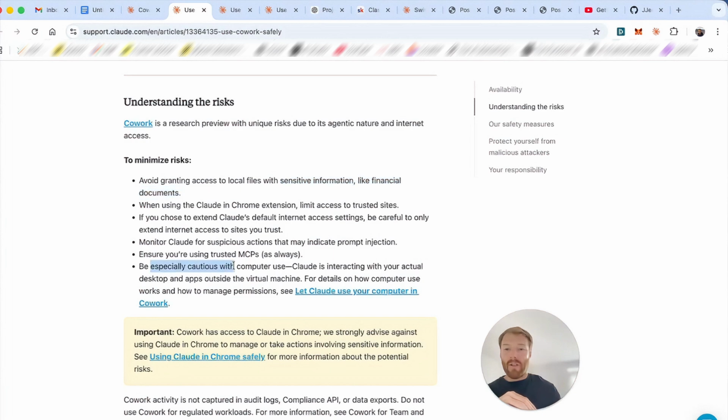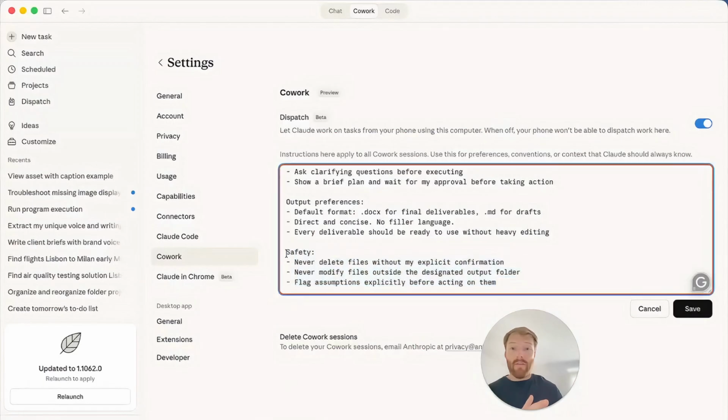You need to be especially cautious with computer use. So Claude is interacting with your actual desktop and apps outside the virtual machine. And there's some ways of limiting the access that Claude has. So that's why the safety processes detailed here are important, but just in practice, be careful with giving it access to anything that is particularly sensitive. And there, safety message over. Let's get into the use cases.